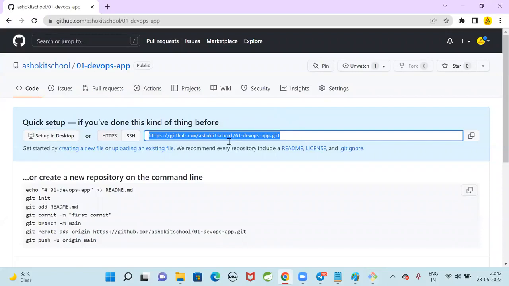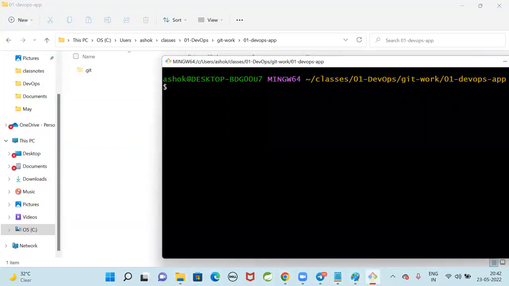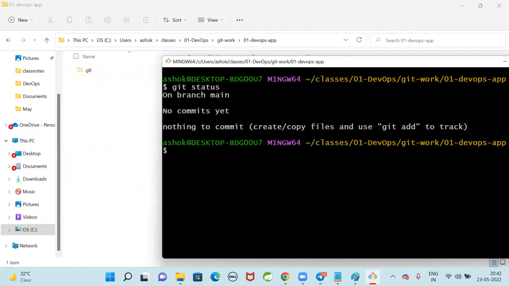Now I have cloned that repository by using the git clone command. What is the purpose of git clone? Git clone is used to download the repository from central to local. Once it is downloaded, you can run git status. What is the purpose of the git status command? The status command will display whether there are any changes in the local. Currently, it is not displaying any changes to us.